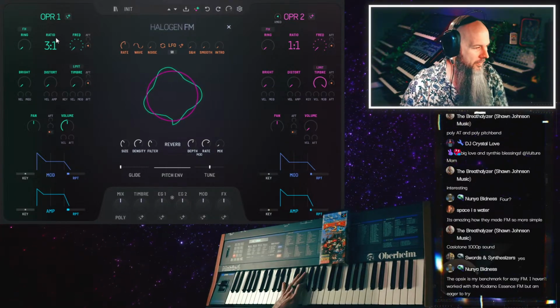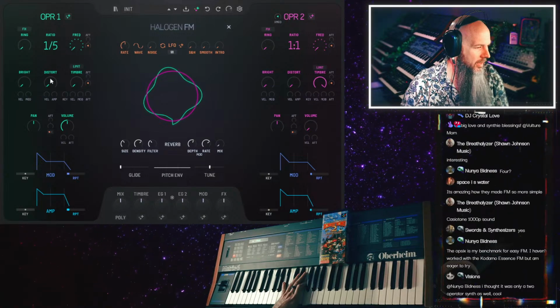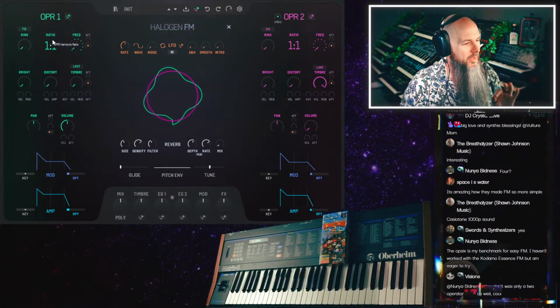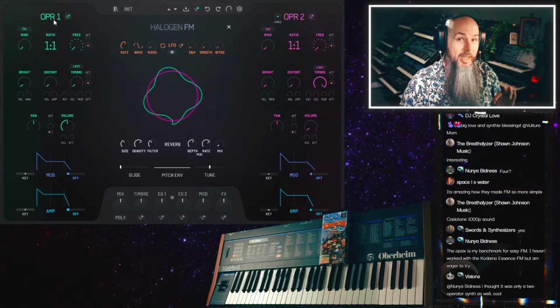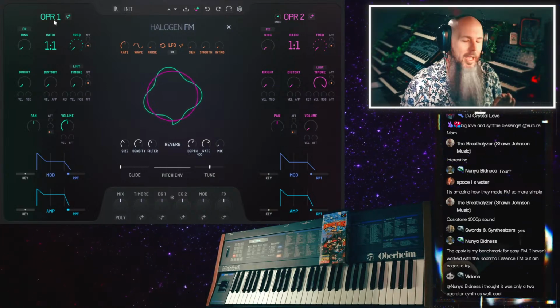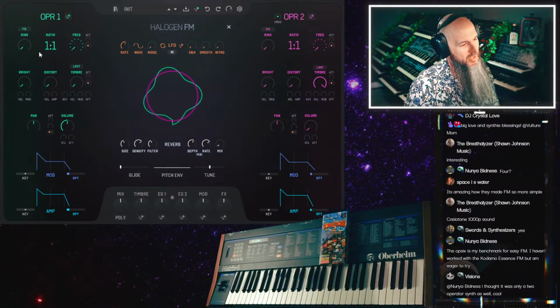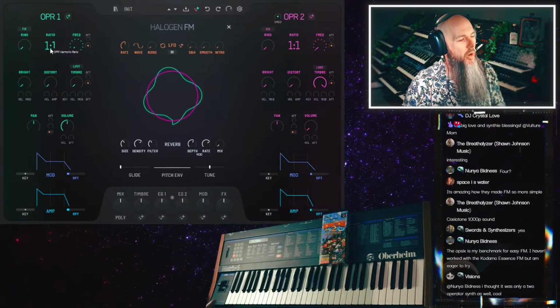And what that is, is the second operator that's modulating operator 1. So immediately I launch into the technical stuff, so I apologize. But all you have to think of this as is sort of the base character for the sound.